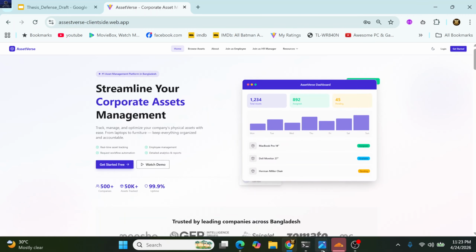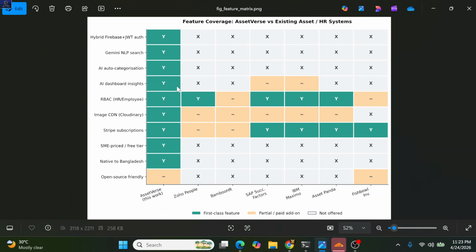If you look at the feature matrix, which was derived based on the responses we got from industry people, these are the features they wanted, and AssetVerse completely checks out all the features that they wanted.